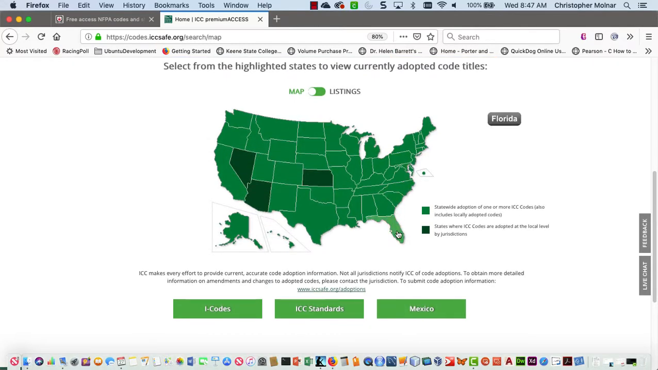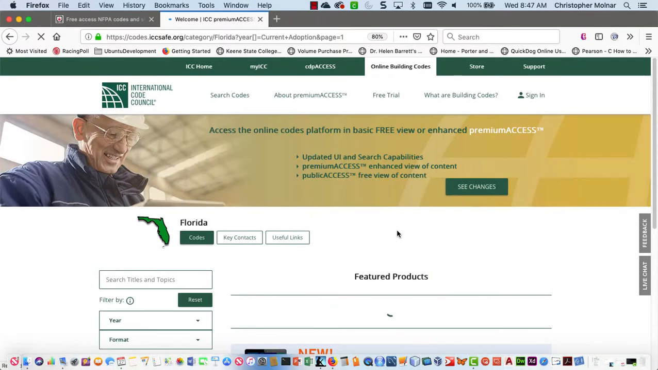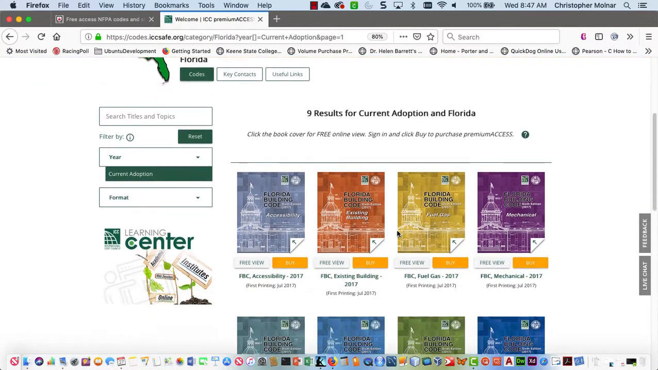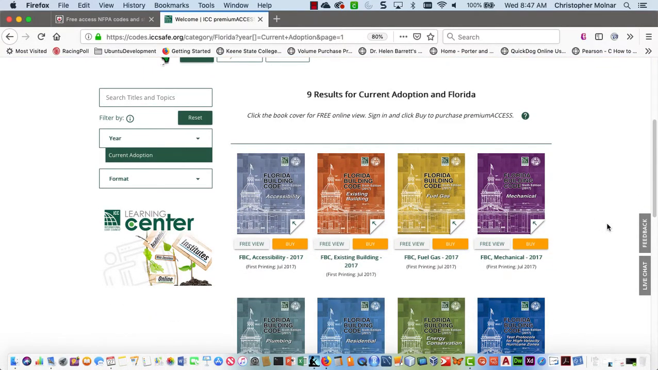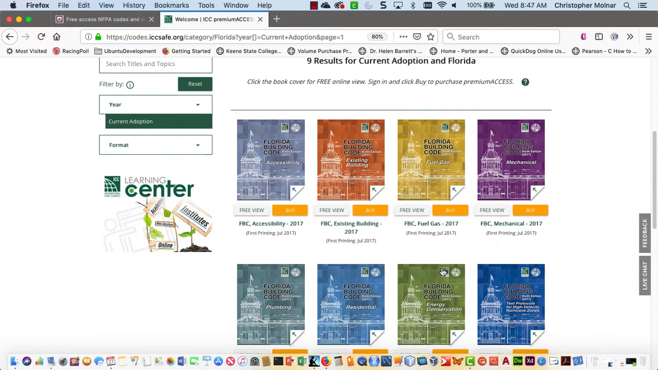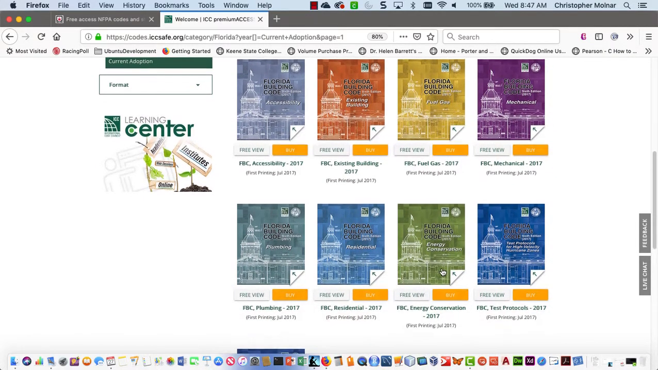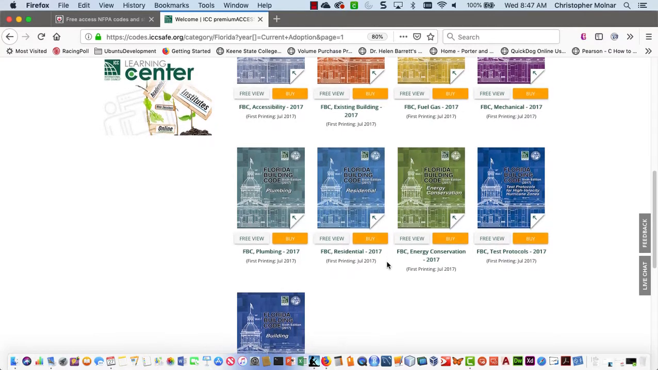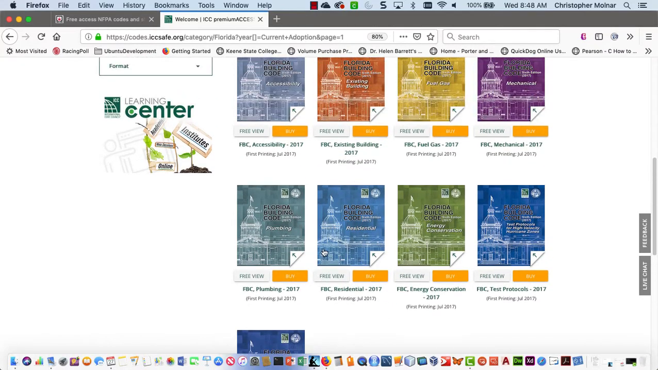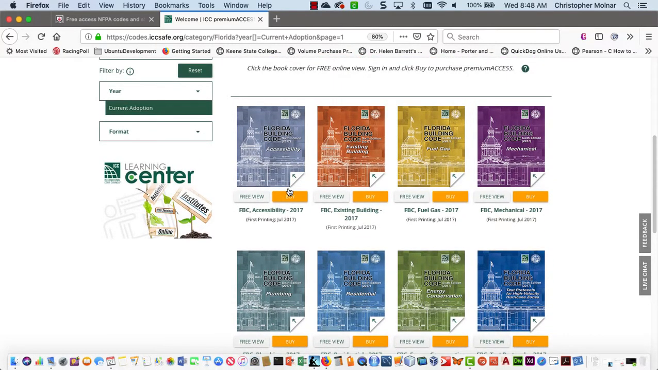For example, if I'm looking for Florida code, I click on the state of Florida, and now I see all of my building codes that are currently used in the state of Florida. You find all the codes that are currently used. Now you have two choices here. You can buy the code or you can use free views.